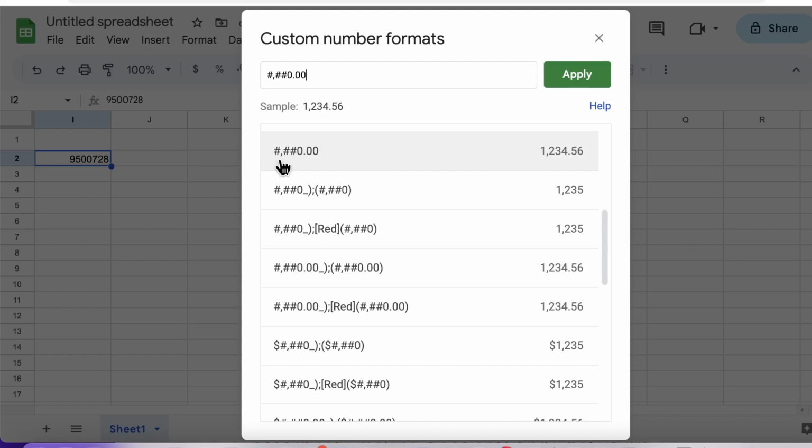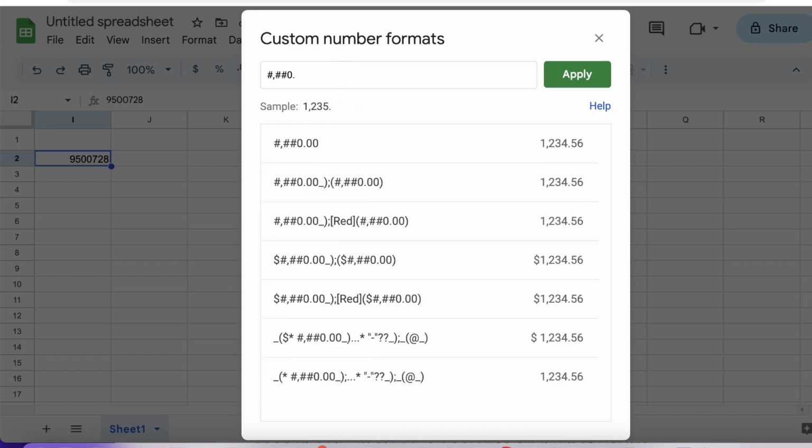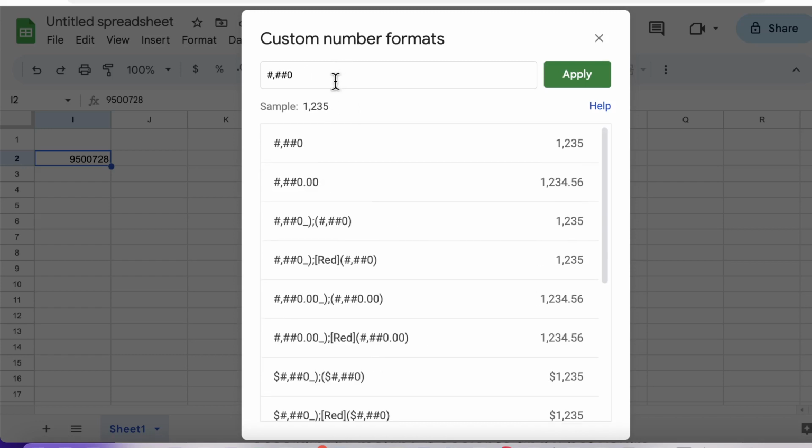Take note of it. Hash, comma, hash, 0. And if we don't want the decimal, look at what it gives us. It gives us 1234.56. If we don't want the 0.56, we just clean the 0.00 from it and we get 1235.